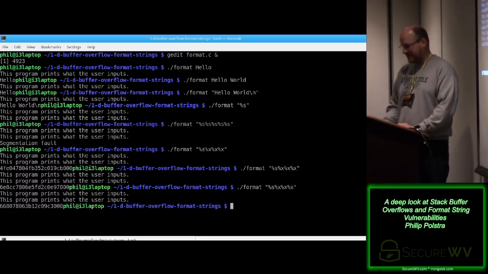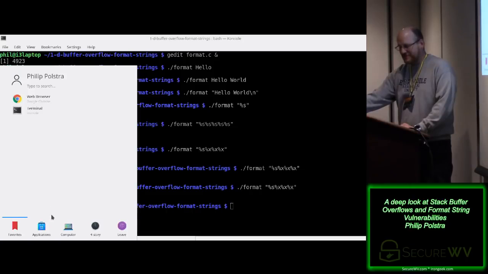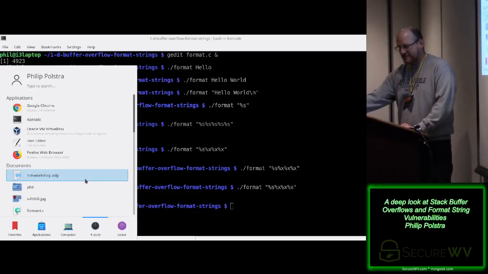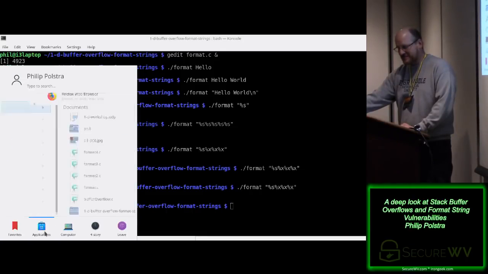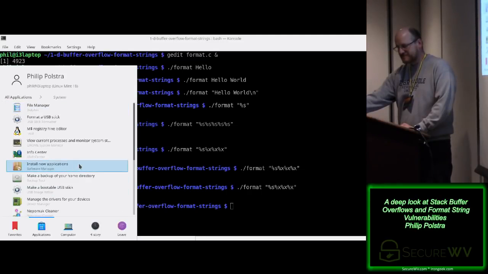Okay. Let's go back, and I'm going to run up my virtual machine. Let's see if this is any different from Windows.